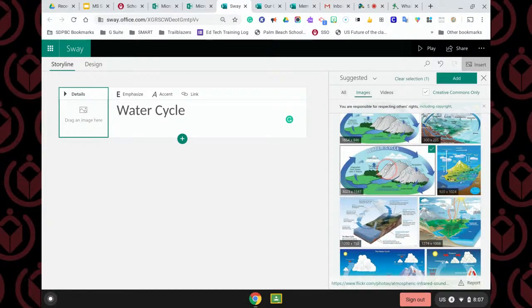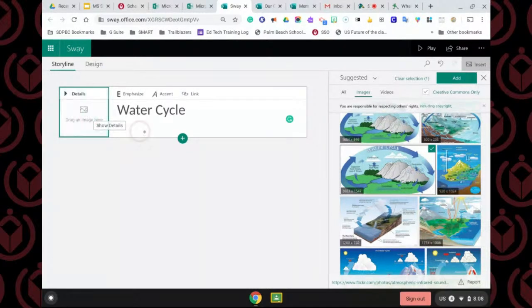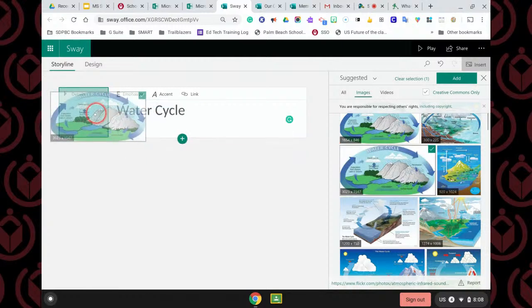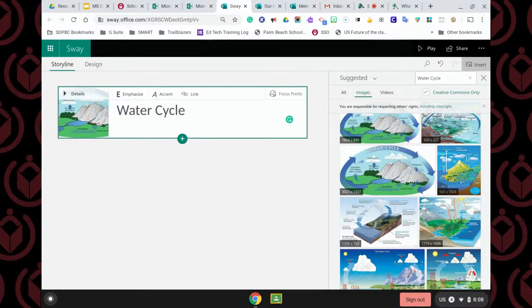When I click on it, I can add this two different ways. Notice how it has this green check in the corner. I can either click right here to add, or I can drag the image over. I also want to point out that these images are Creative Commons, which is really helpful because that means we don't need to worry about copyright at all. So we will go ahead and drag that image over. And now I have my water cycle heading.